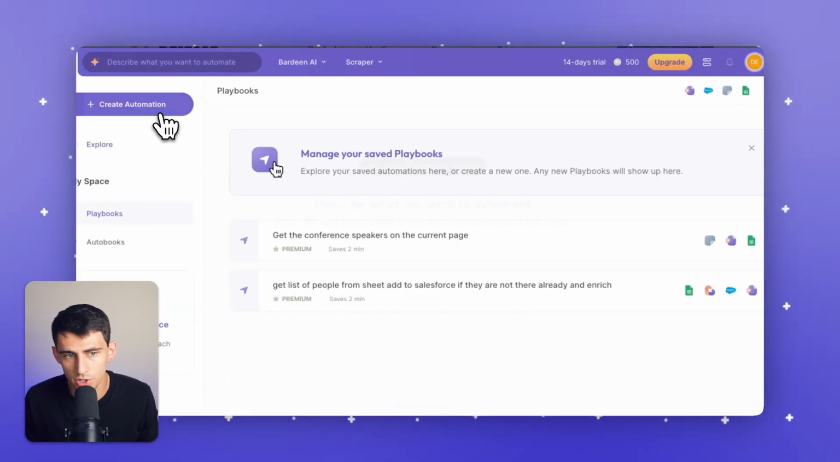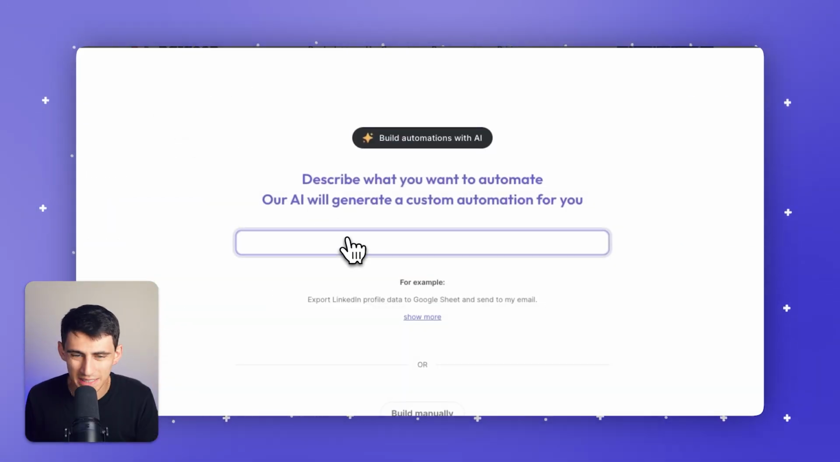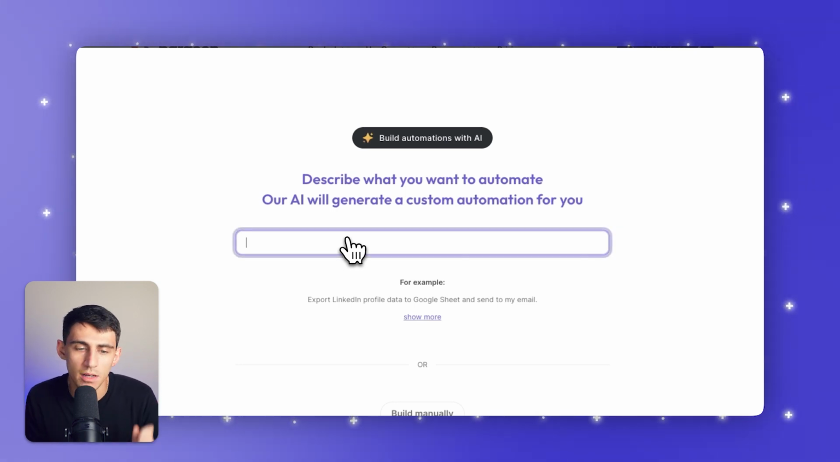So if you press create automation, you'll see here that it's really simple. 90% of the things that you want to build, playbooks, autobooks, can be done by just typing within here. So let's try some examples out for you.